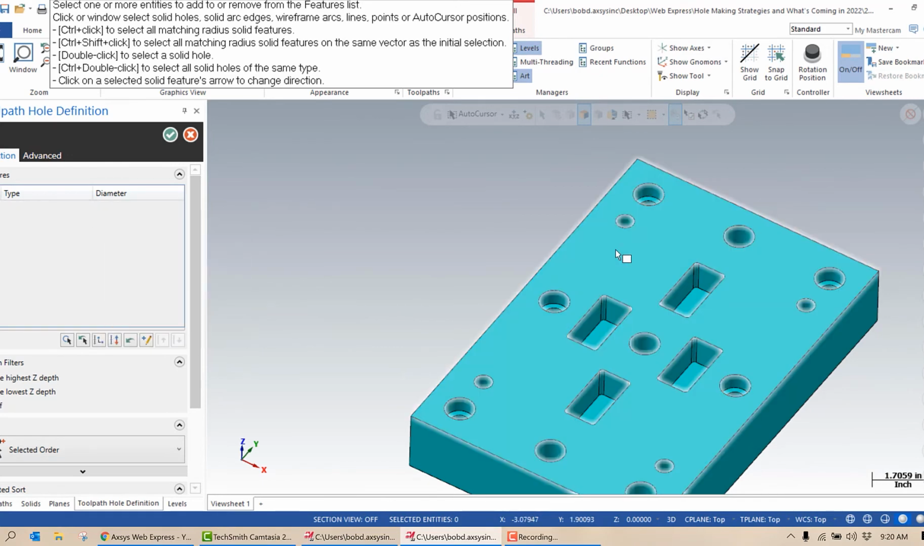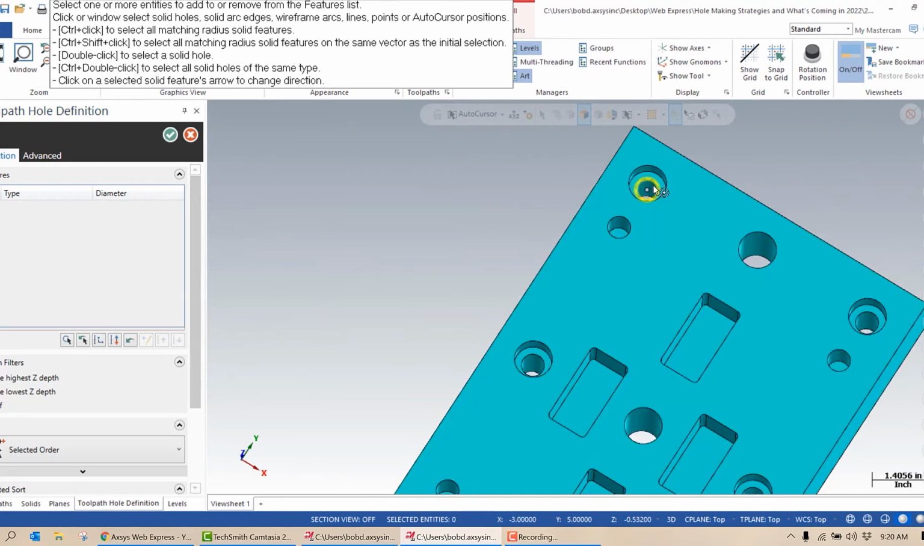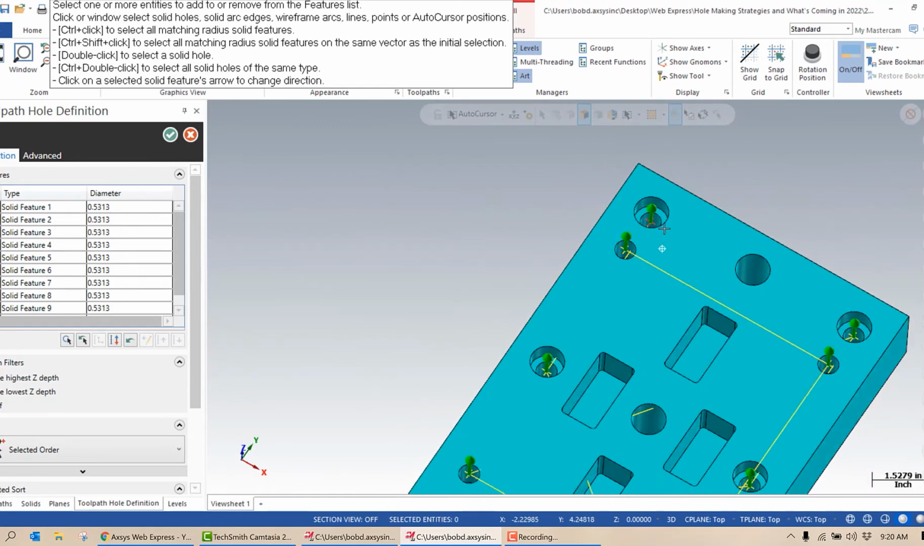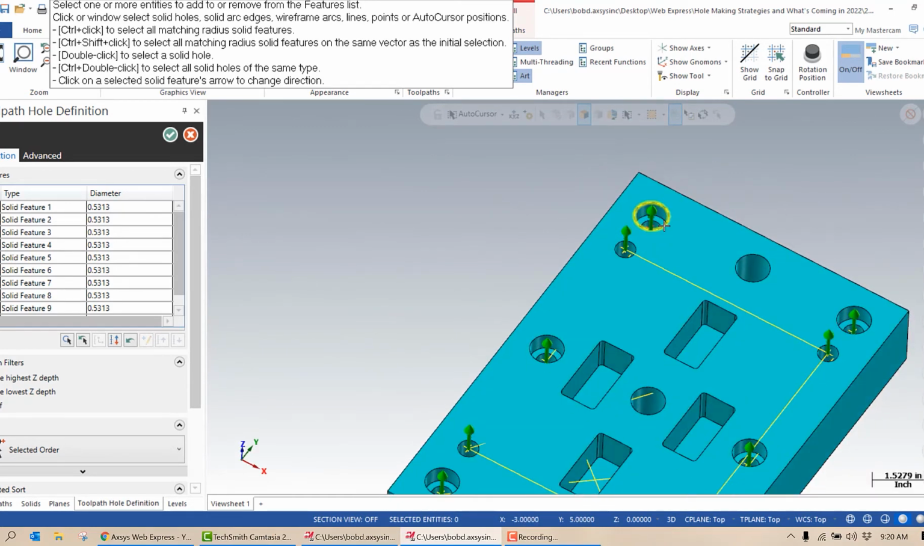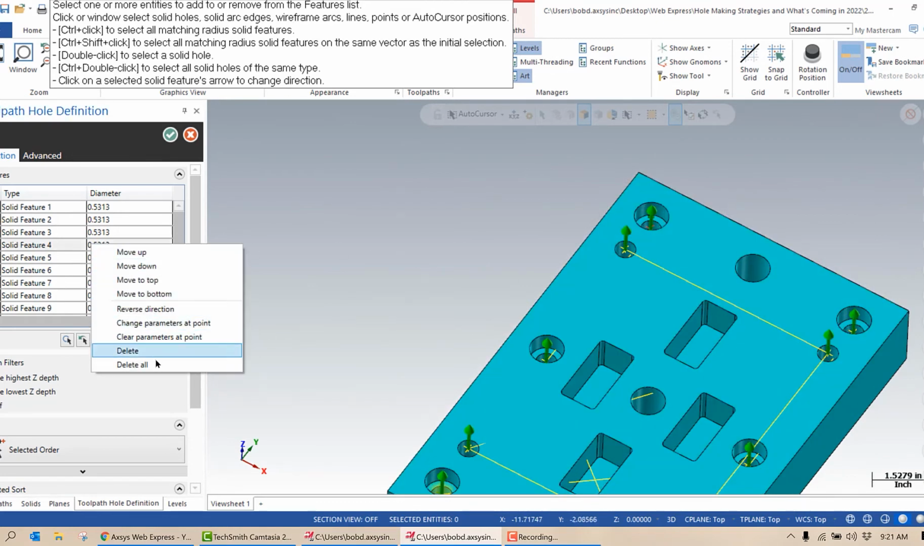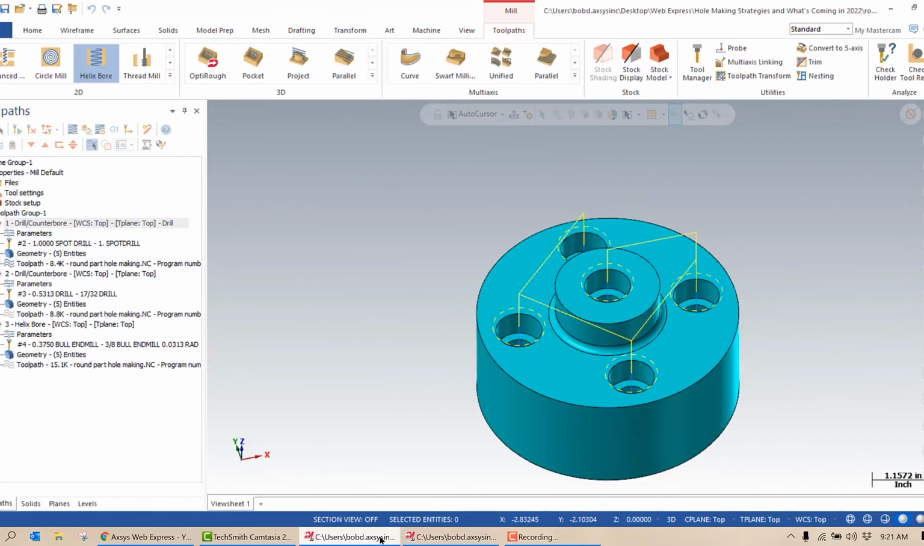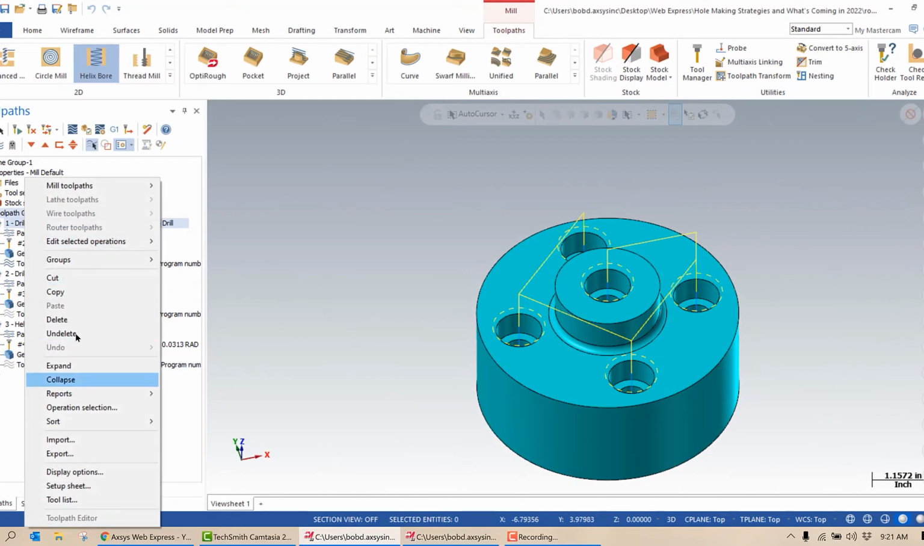Same thing with the drilled holes. If I come down here and hold my control key down, it selects all of the 531 or the 1732nd holes. Not what I want. So, let's go back to this part file. I'm going to delete these toolpaths.